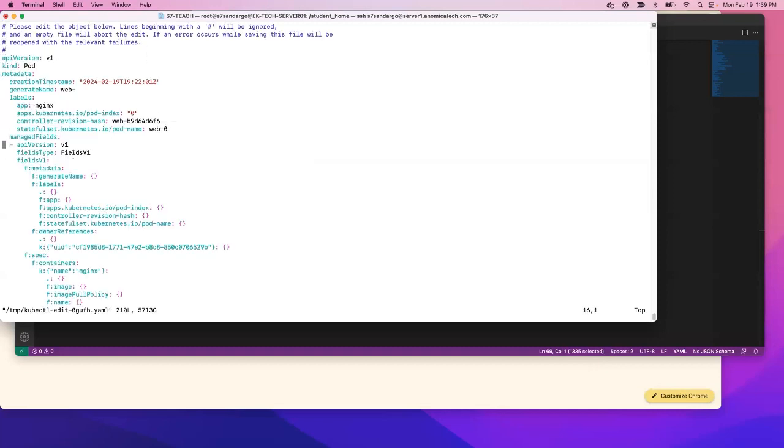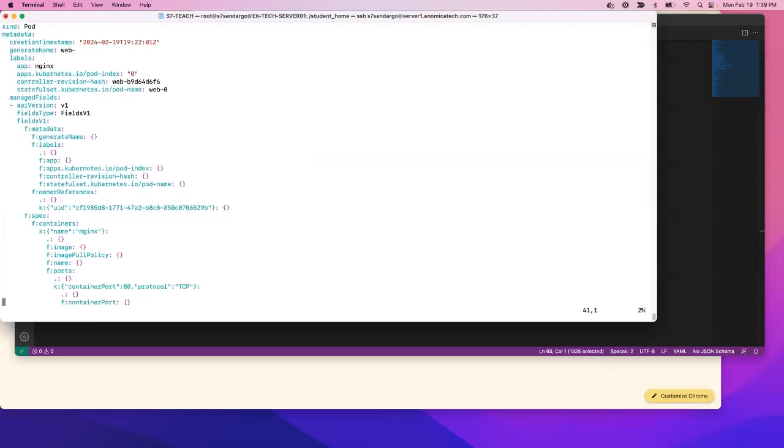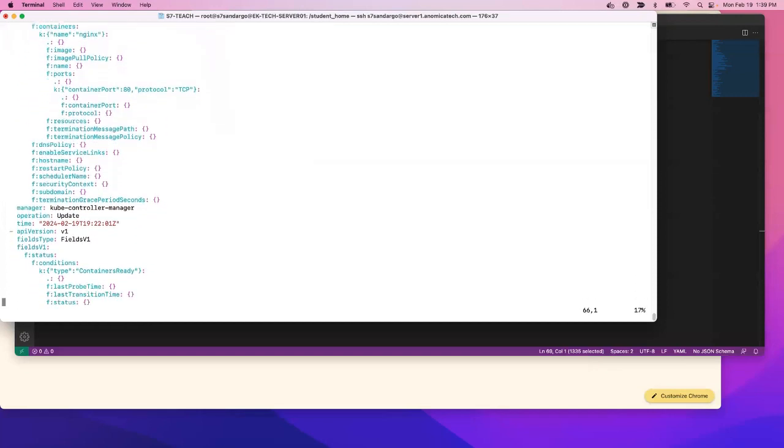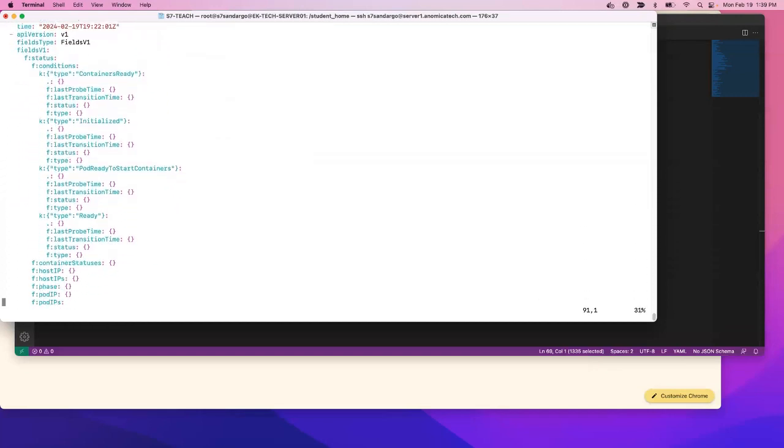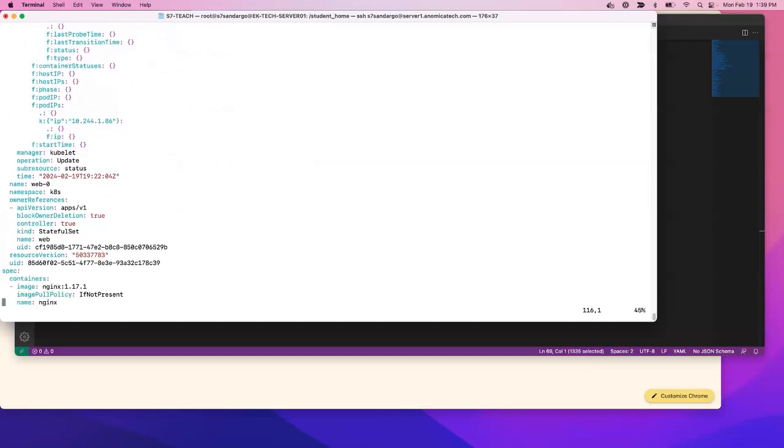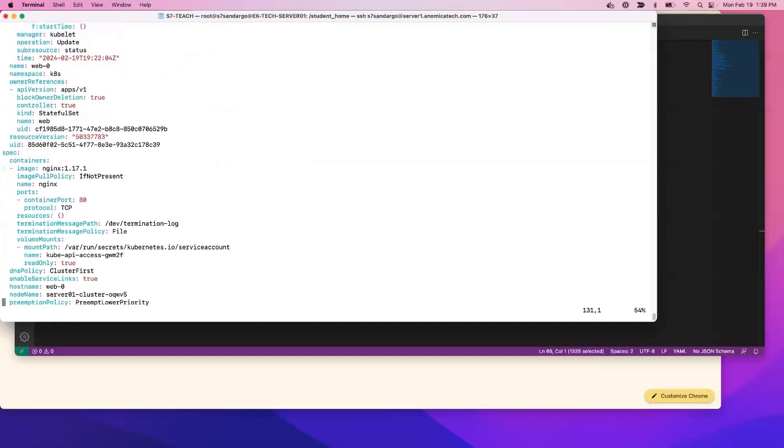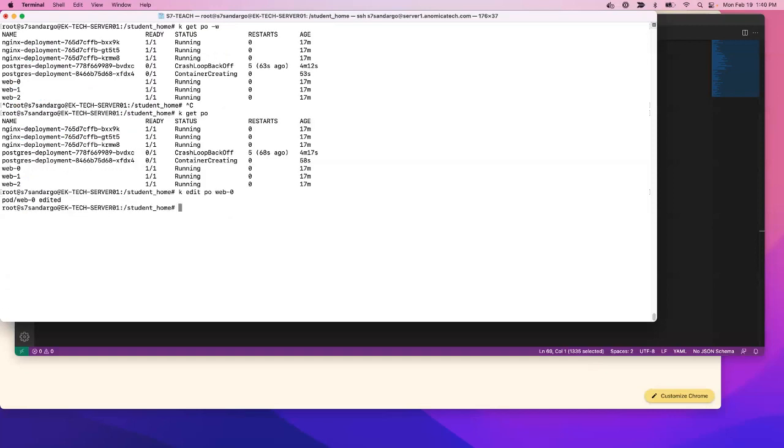So now this is the pod. Then I can edit multiple things here. I can edit, for example, the image that was used for this pod. I can edit the tag. Let's say here it's running nginx with the tag 1.17. I can change this tag to latest, for example. So that I have edited.